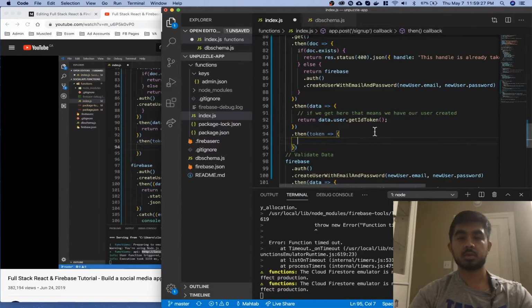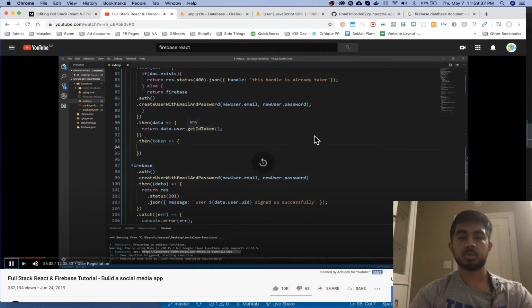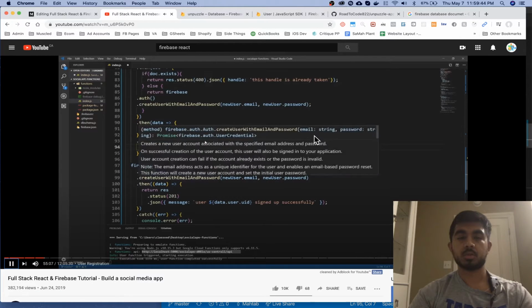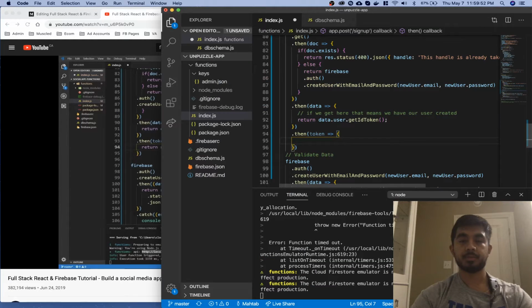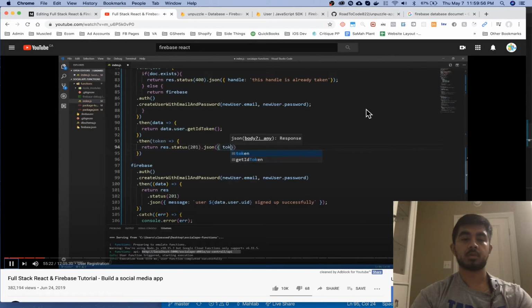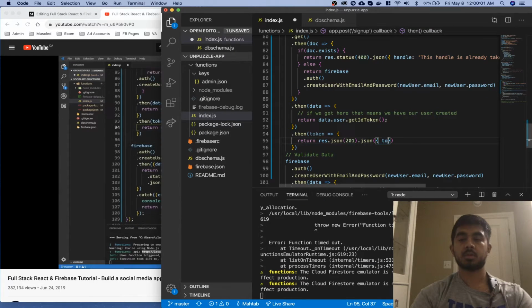I don't know why the types are not being displayed properly, but let's just go with it. Let's return the token, so let's return the response.json. Let's give the status again of 201, and in the JSON, we can just say token like this, because the name of the property and the name of the value are the same. So token should have the value of our token.